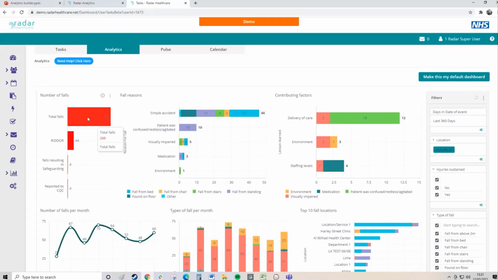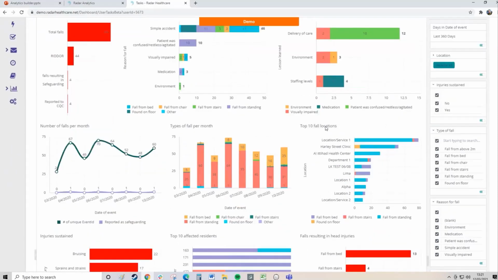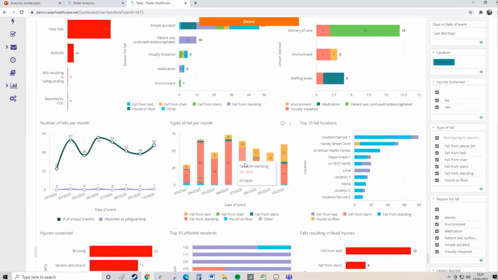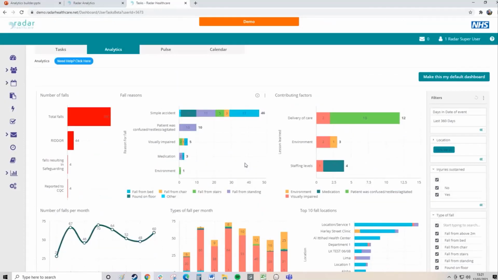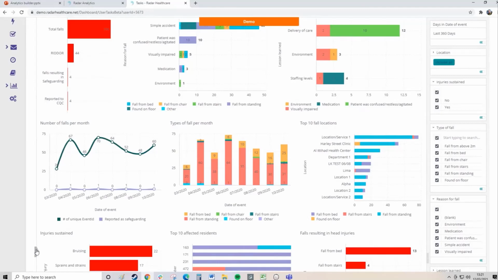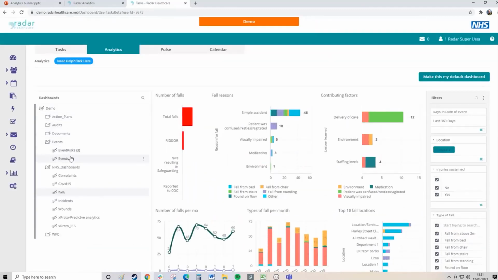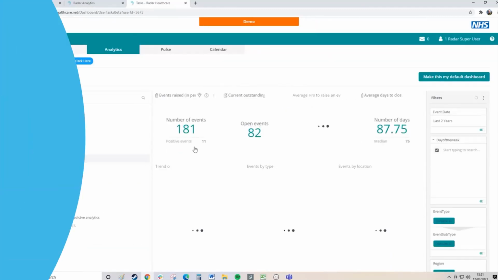So here you can see we're looking at the number of falls, we can see the fall reasons behind it, contributing factors, again, trends, types of falls. So you get the idea. It's the ability for you to construct something outside of the normal dashboard, outside of the standard dashboards we give you within Radar.